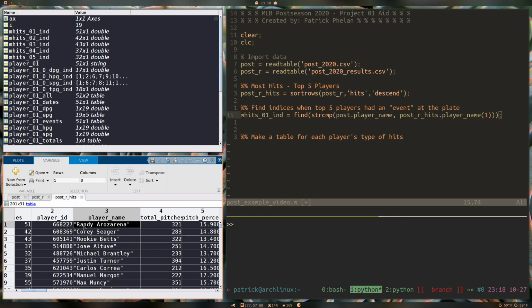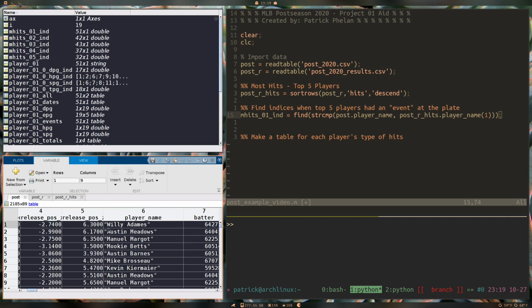So we are doing post_r_hits.player_name, column 3, and then I specified a 1 in parentheses so I can get whoever is in this top row. You'll notice I didn't specify the name, only the index for the first row of this table. This is the player that had the most amount of hits in the postseason. So I'm not saying any names at all, but this is configured so I can find whoever the top player is, and find their respective indices in this table to see all of their plate appearances.